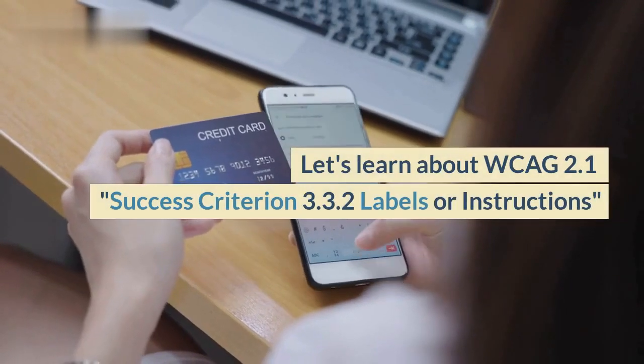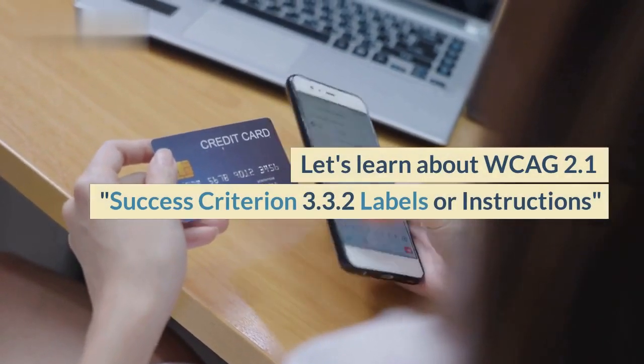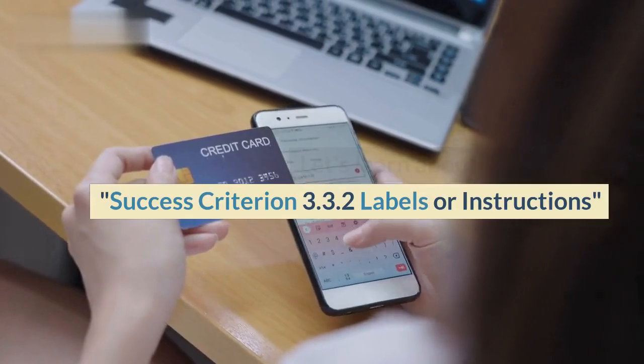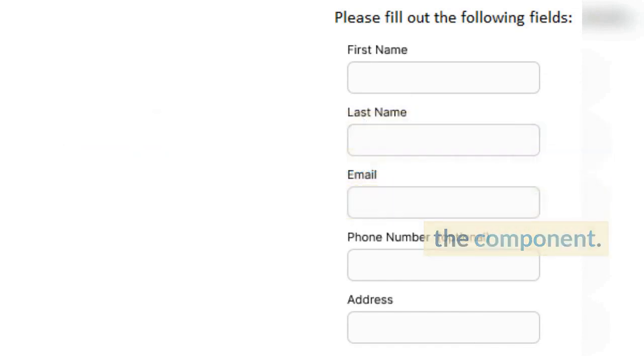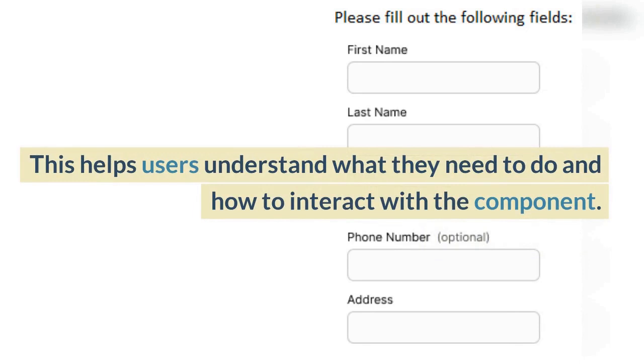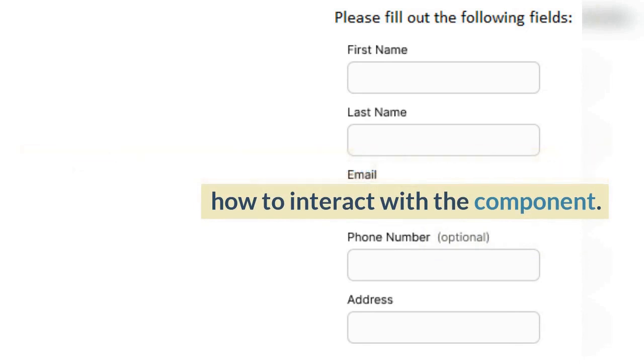Let's learn about WCAG 2.1 Success Criterion 3.3.2 Labels or Instructions. This criterion requires that user interface components that require user input have labels or instructions that identify the purpose or function of the component. This helps users understand what they need to do and how to interact with a component.